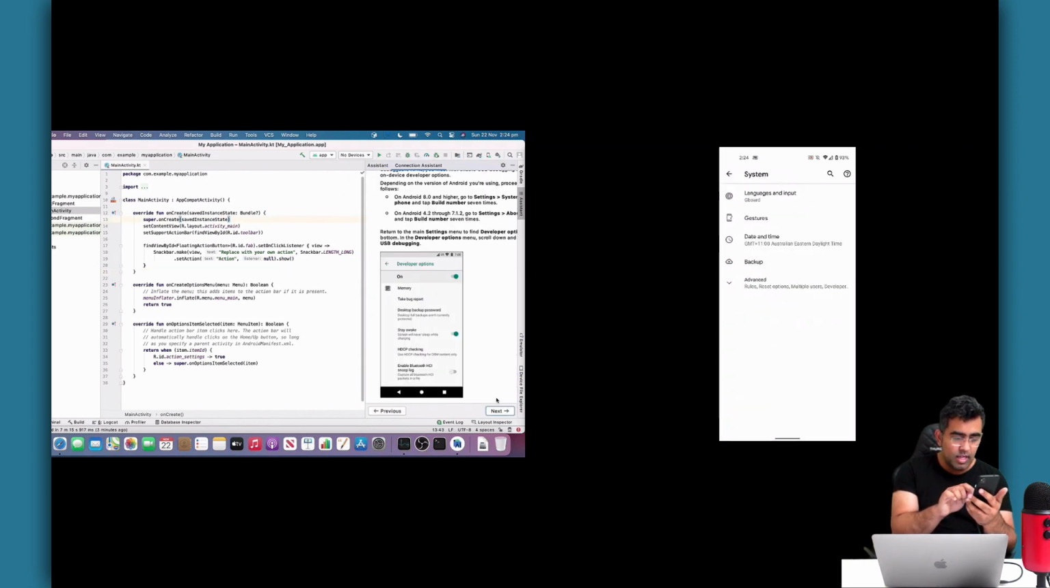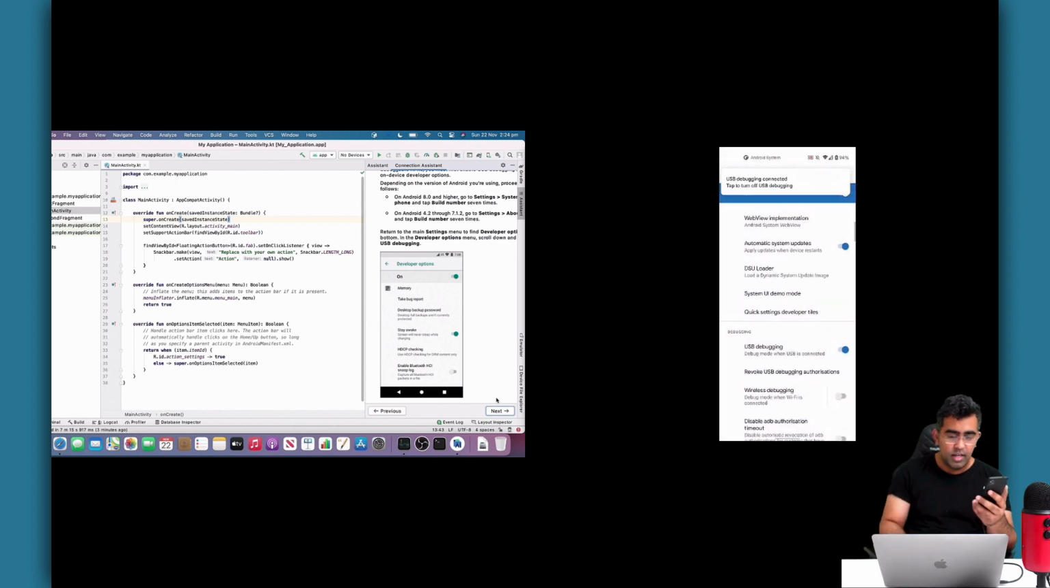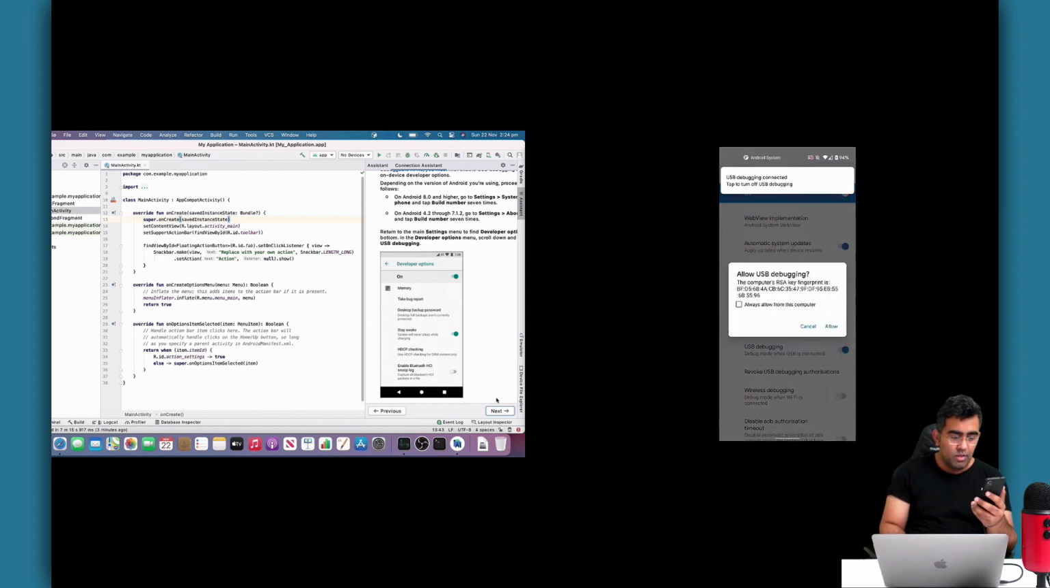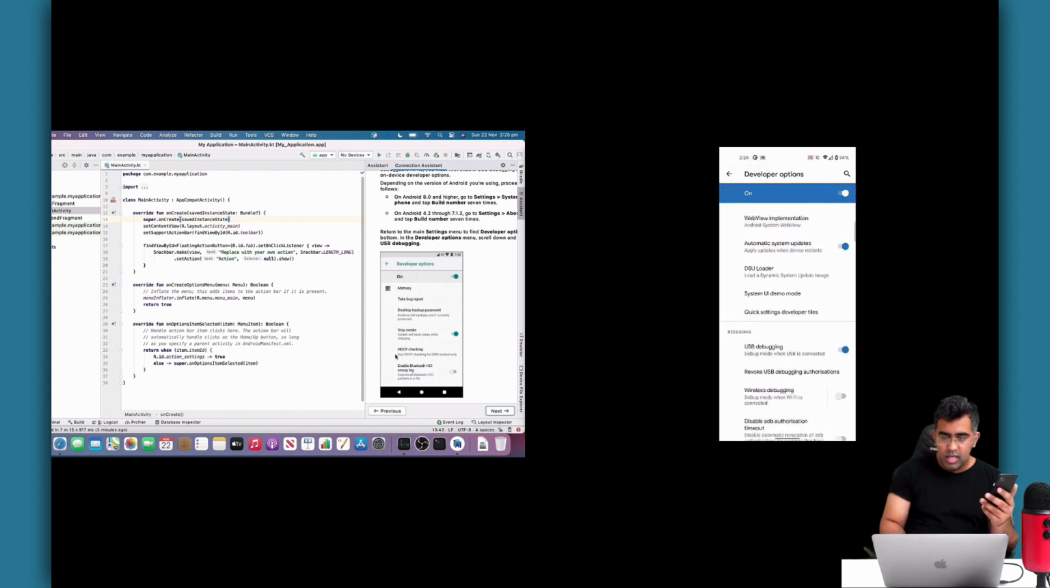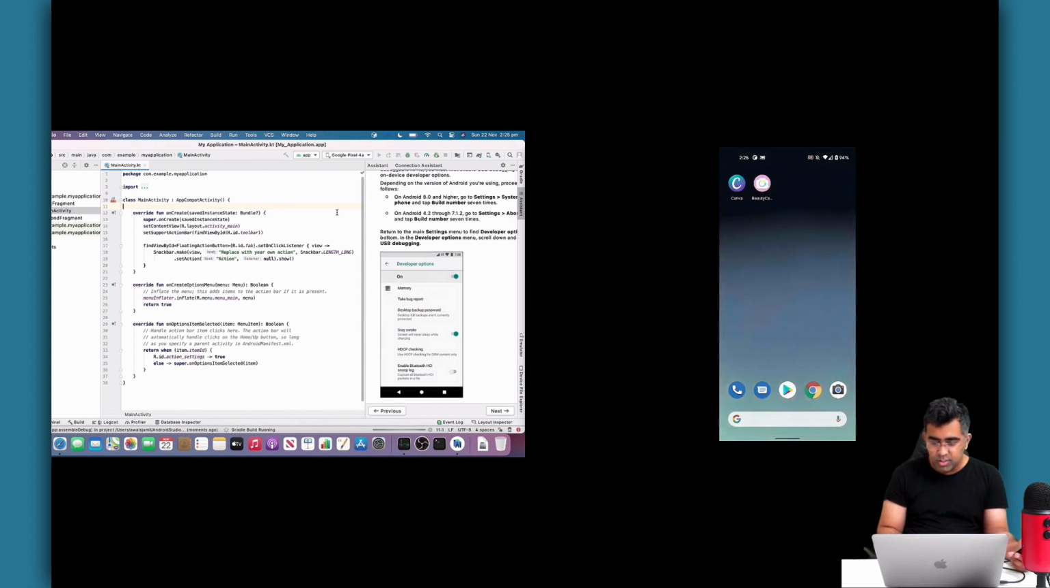If I go to settings, I'll go to advanced developer options, and I want to turn on USB debugging. That's what it's saying. Okay, it says tap to turn off. All right, I'm going to say allow from this computer. And I should be able to see Google Pixel 4a. Wow, that's pretty cool, guys. So if I click on this play, I should be able to run the application on my device.